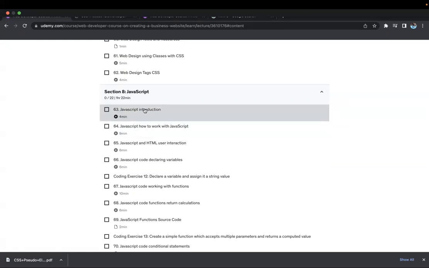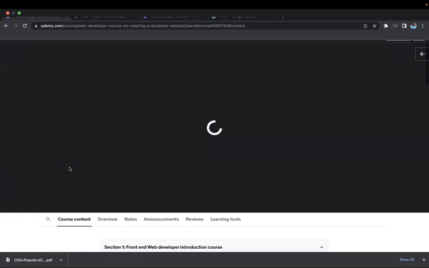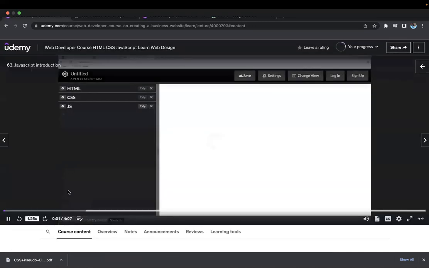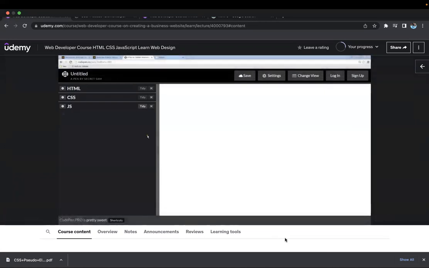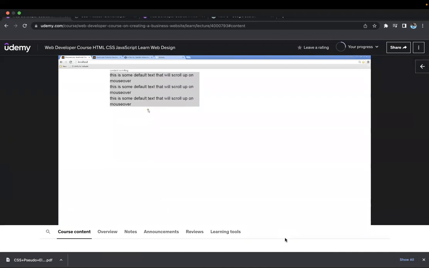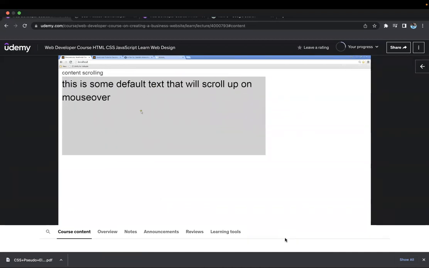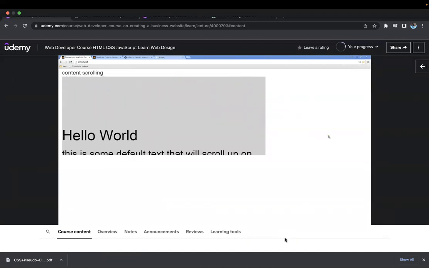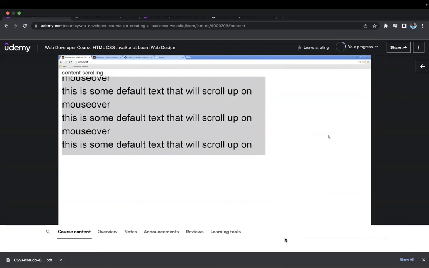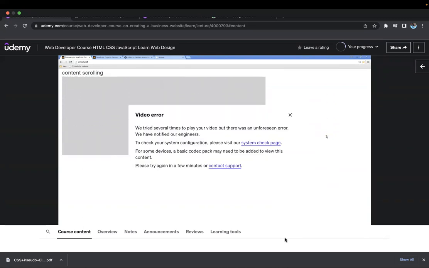So let's get into the introduction. JavaScript is a scripting language that enables web developers and designers to build more interactive and dynamic web pages. So here's an example of some JavaScript. We've got some text in here. When you hover over, the scrolling stops. When you move off, the scrolling continues. And JavaScript is everywhere, almost everywhere.